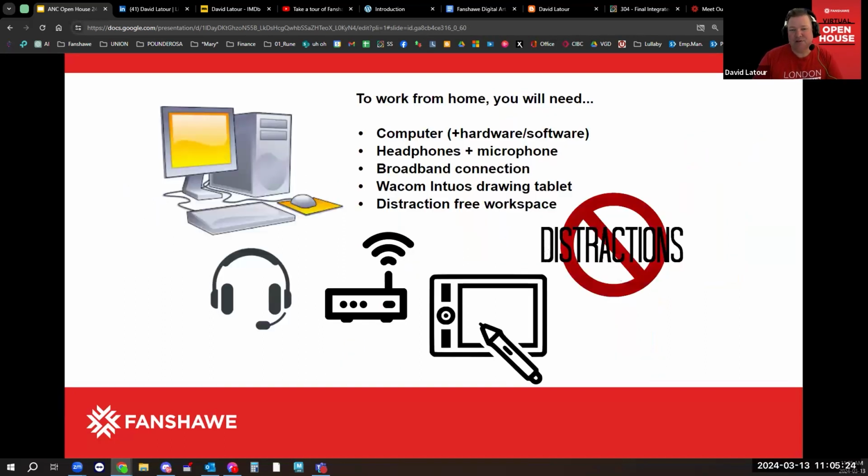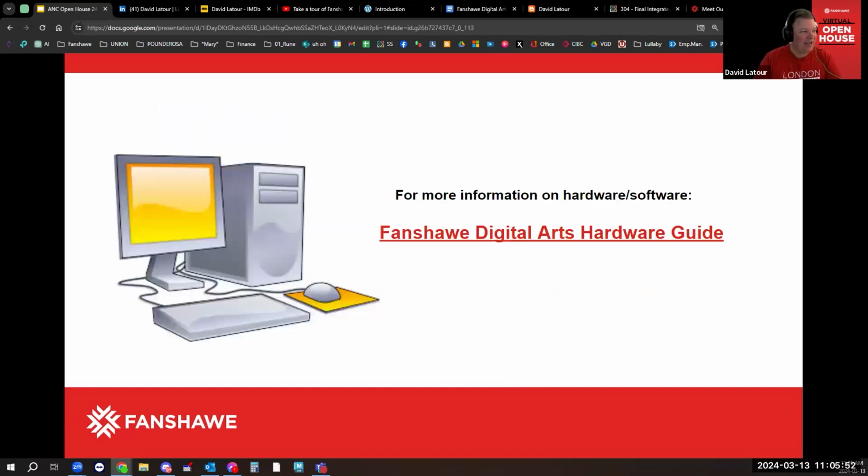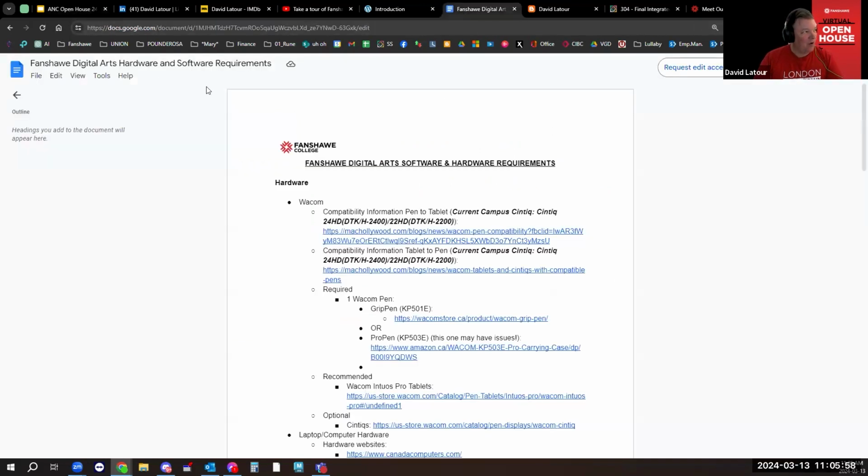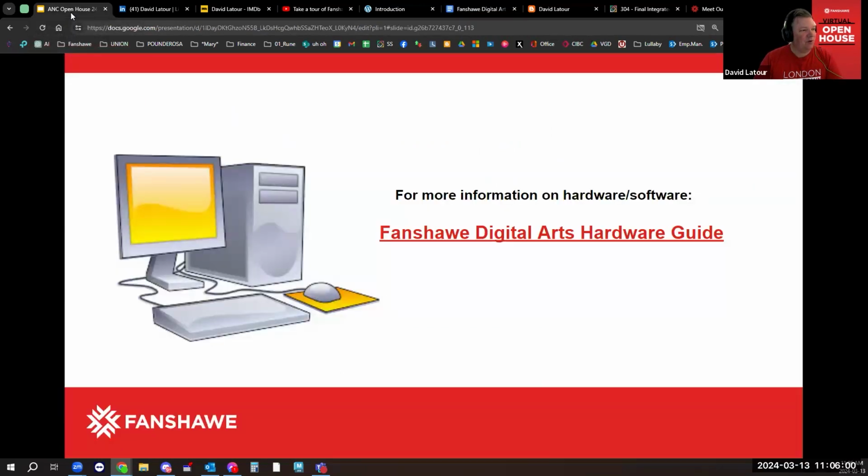As I said, there's 5 classes each term, with 1 or 2 of them being online live sessions, which means you need to have a working setup at home in order to be participating in those classes. You've got to have a computer that can run the software, headphones, microphone, good broadband connection. You want an Intuos or similar drawing tablet. And most importantly, you want a place that you can work without distraction. If you have any questions about that, check out the Fanshawe Digital Arts hardware guide here. That'll tell you all of the software and tools that you need for one of the digital arts programs, and that's good for ANI, ANC, and VGD as well.